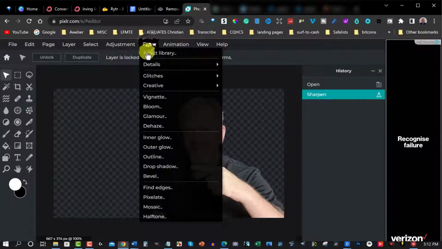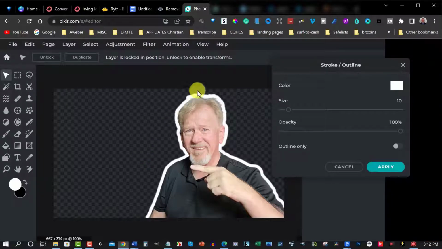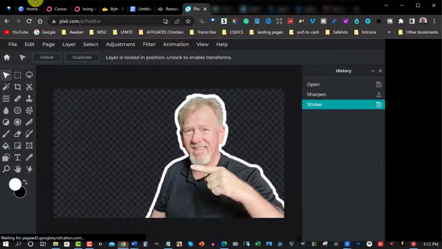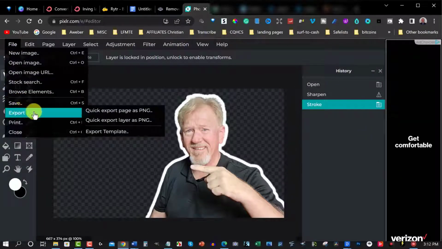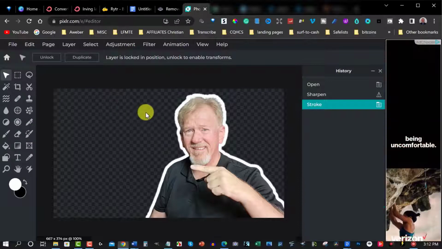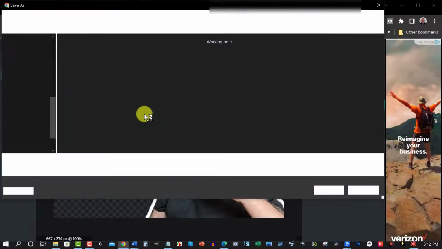Go to filter, scroll down to where it says outline, click on that, and immediately it puts a beautiful white outline around my body. All I have to do is hit apply, and then click on that, hit export, and export that to where I want it. In just a moment, it's going to open up to where I want it, and then we're going to show you how to do this.